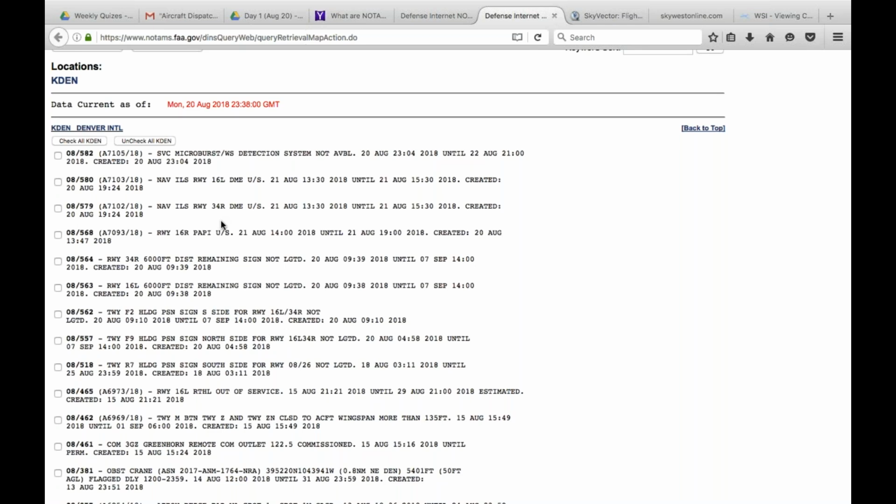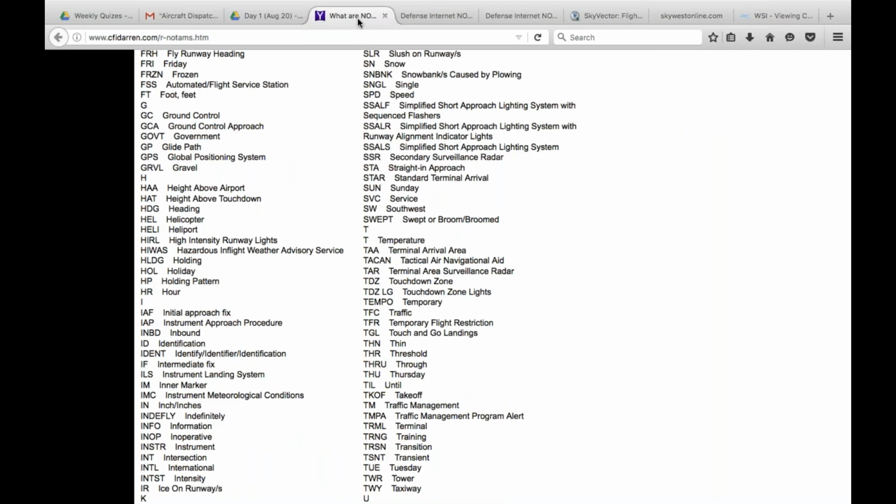Or 6 pieces of concrete. Technically it'd be even more than that with ILSs and stuff. So we're not super worried about that. Then we're looking at 16 right, the PAPI. US basically means we can't use it. It's, I think, unserviceable. Means it's out.